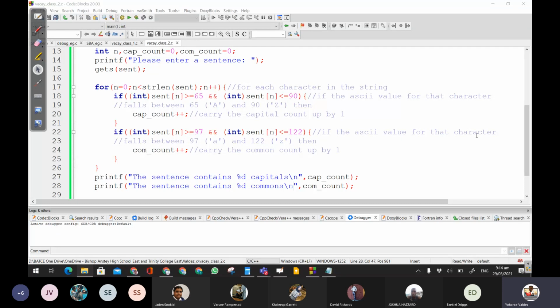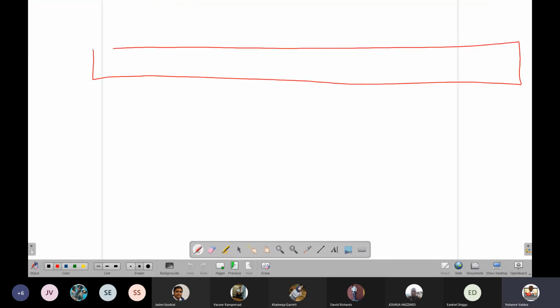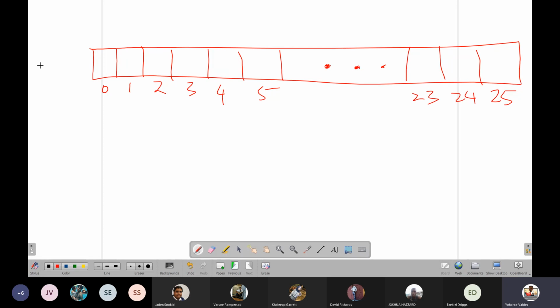All right. So let's go with what Joshua was saying. I could create an array of size 26 because I know that it has 26 letters, and set all values in this array of size 26 to 0. So 0, 1, 2, 3, 4, 5, ... 25, 24, 23. I could name this array.